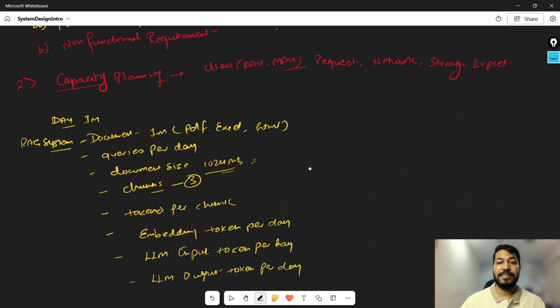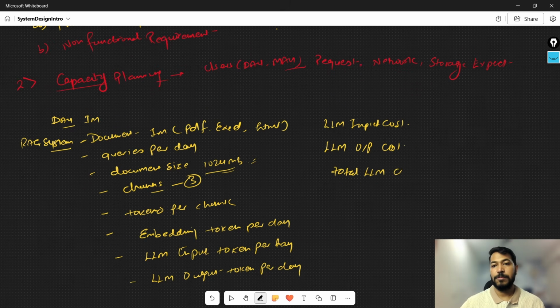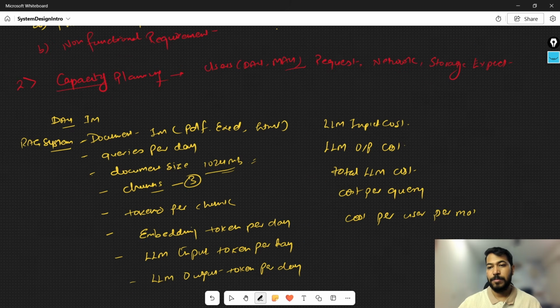Okay, many things. And then LLM input cost, LLM output cost, total input token cost, LLM output cost, total LLM cost, and cost per query and cost per user per month.